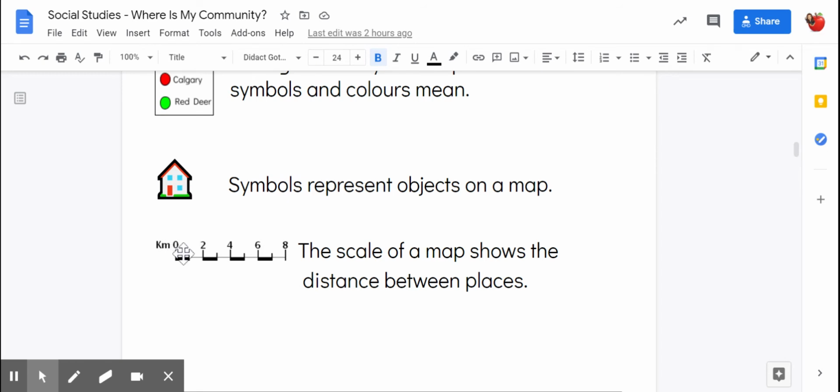And the scale of a map sometimes shows you how far it is. So this is showing that that much space of real space on the map shows that many kilometers. So it kind of helps you see the distance.